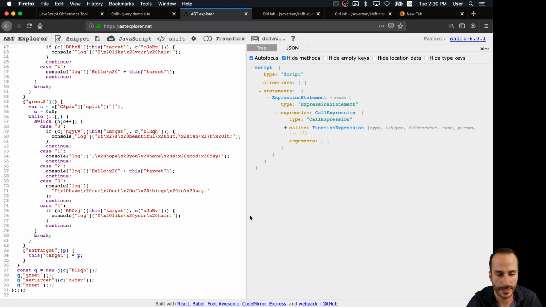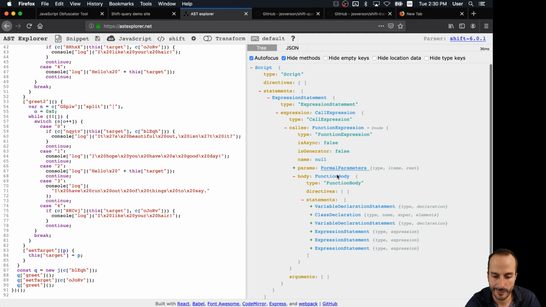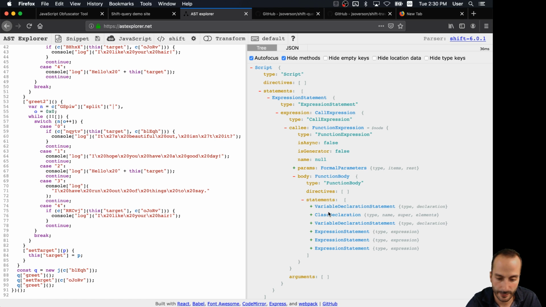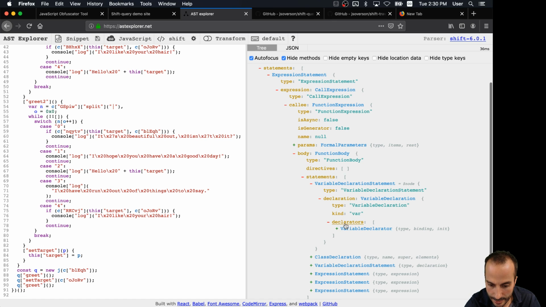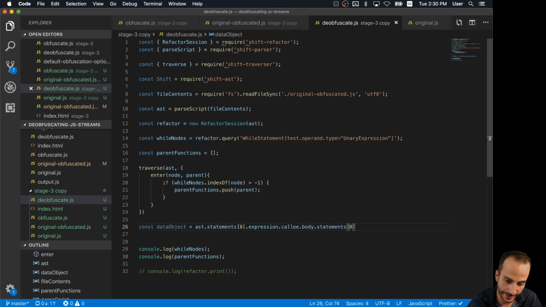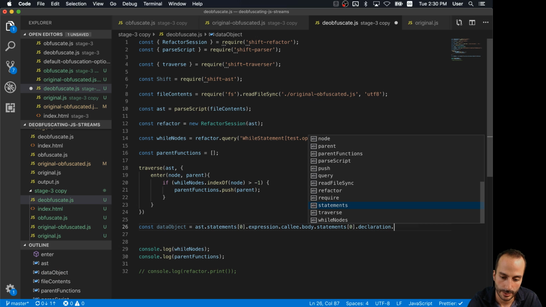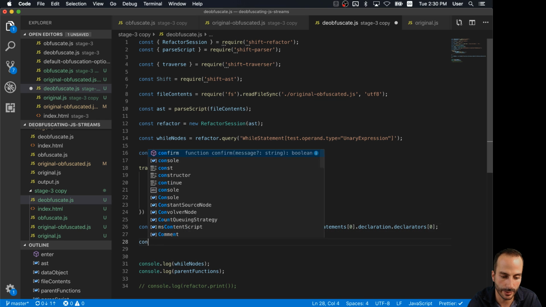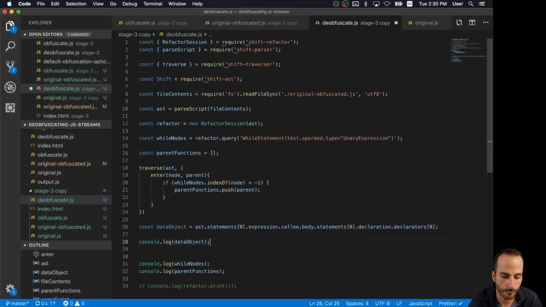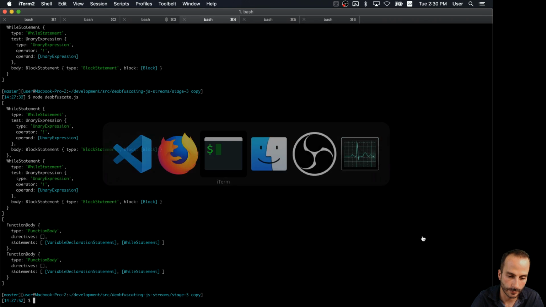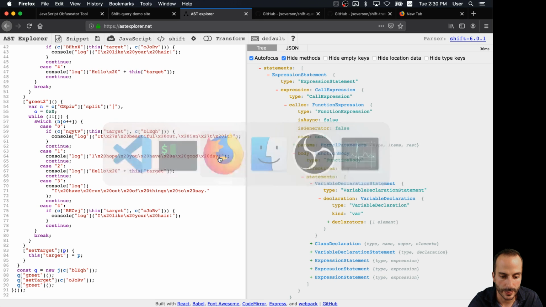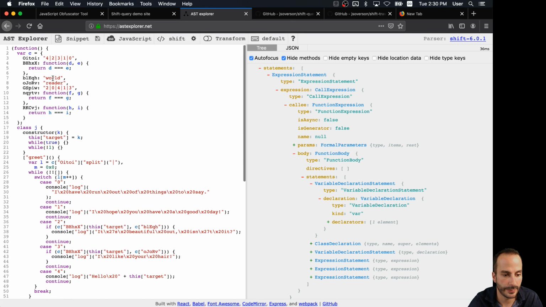We need an expression. That is a call expression. We have callee body statements. Callee body statements. And the first statement in there will be the variable declaration statement. And we'll need the declaration and declarators out of it. Declarators. And the first declarator there is going to be our data object. All right, so we have our magical data object at the top of this.